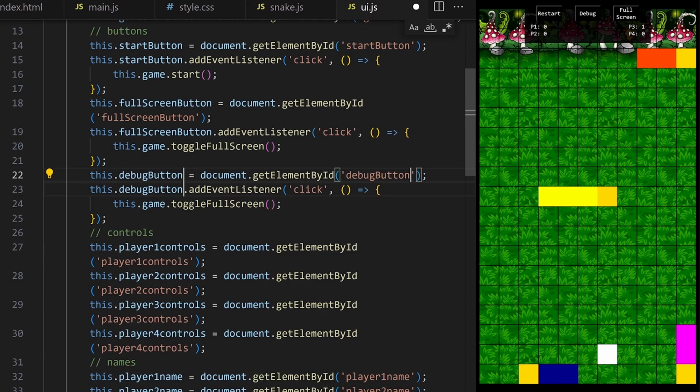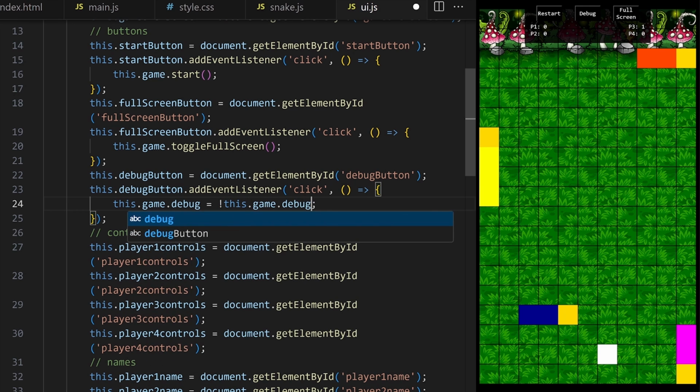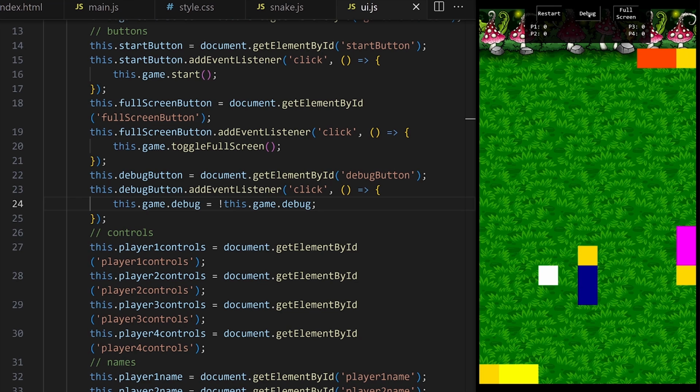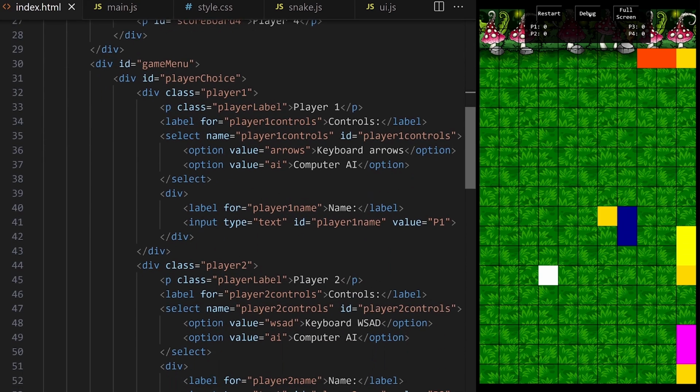Debug button, add event listener. We are inside the UI class right now. When we click it, we set debug property that sits on the main game object to its opposite. Now I can press plus on my keyboard, or I can click this button to toggle debug mode on and off and to show and hide some helper elements in the game.